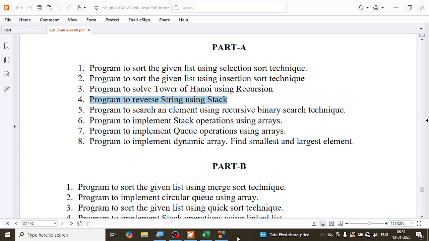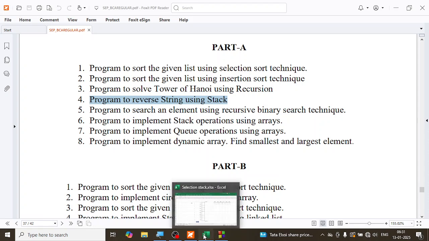Let us solve exercise number 4 in part A of the data structure lab. In this exercise, we are supposed to reverse a string using a stack. Before we write the program, let us try to get the logic first and then we will solve the program.